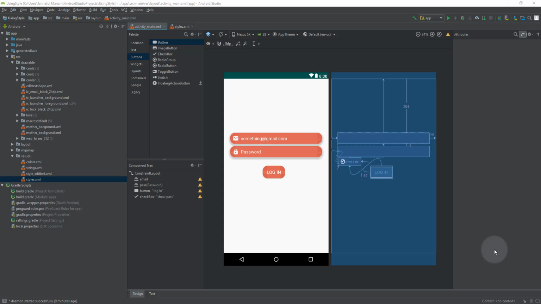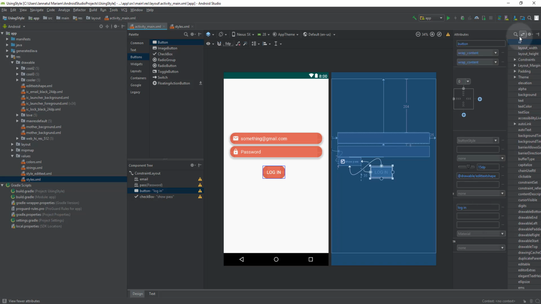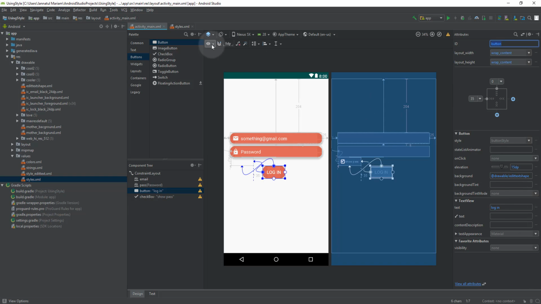Hello everyone. In this video I'm going to continue making you more familiar with Android Studio. In my last video I talked about this whole section, and I also talked about this section. Now in this video I'm going to talk about this section here and this one, and I will also probably talk about this section here.